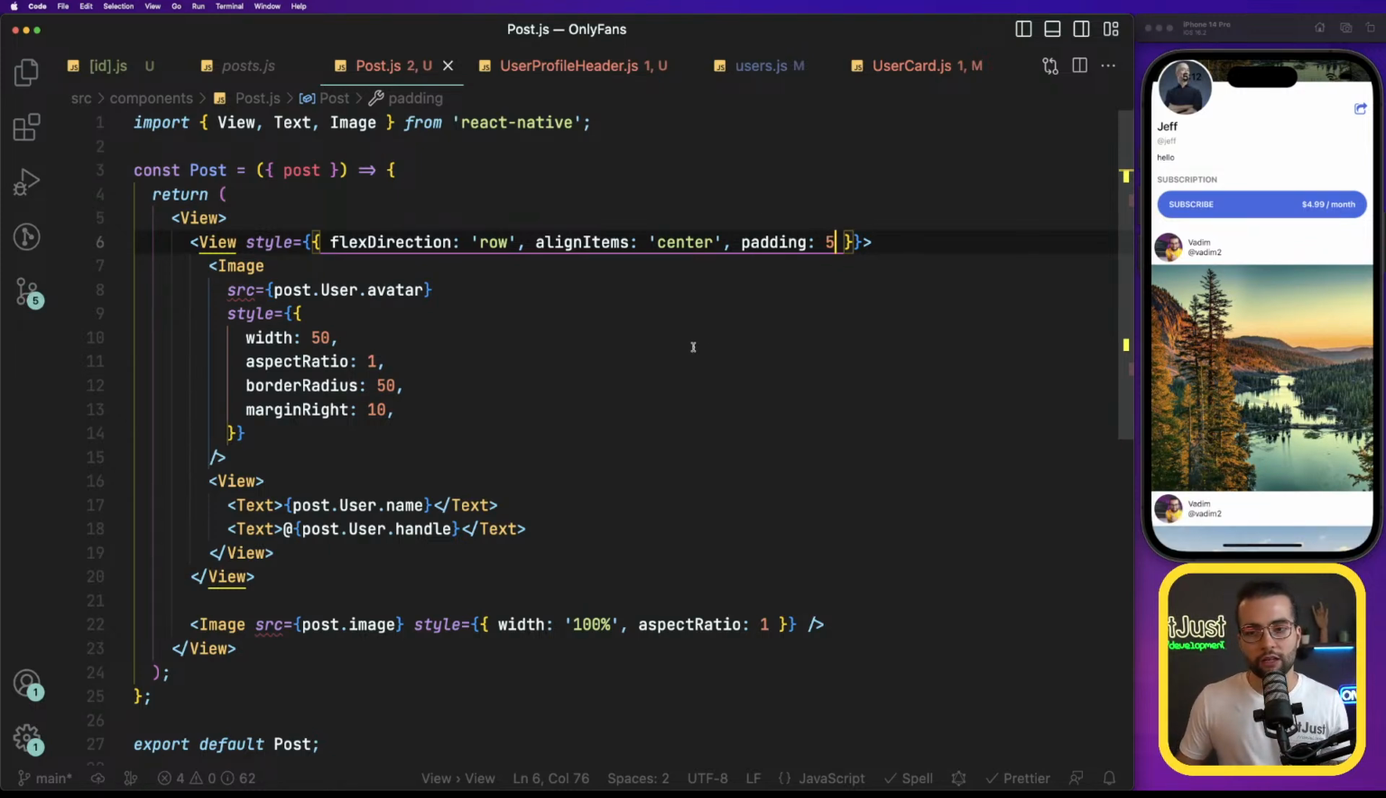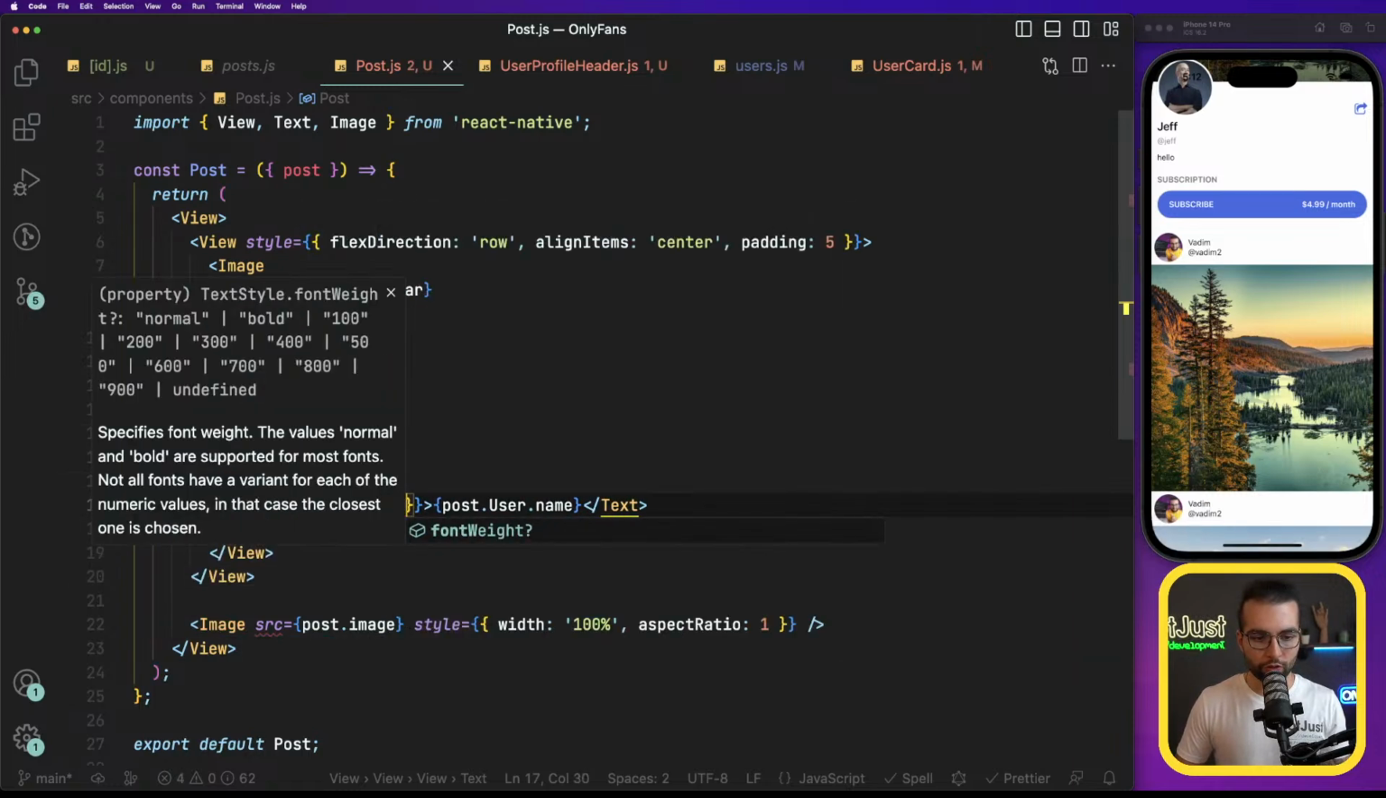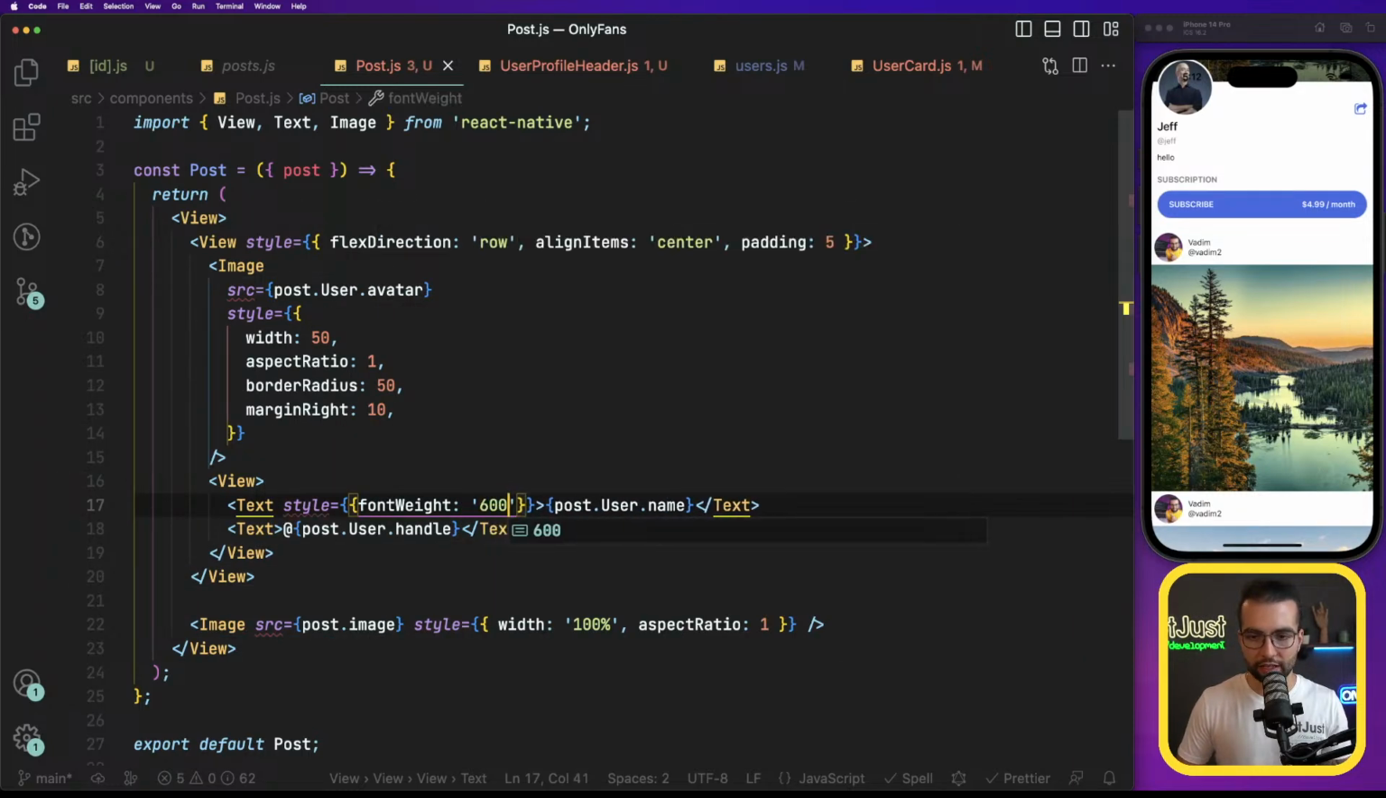Okay, what else? For the name, I don't know, maybe we can add some style there. Font weight 600.